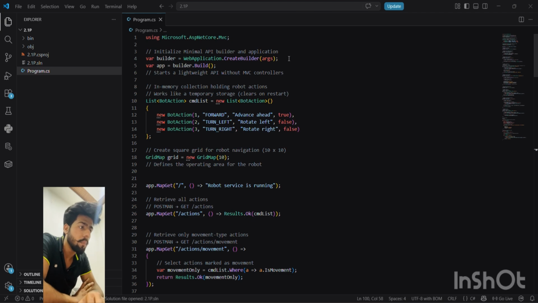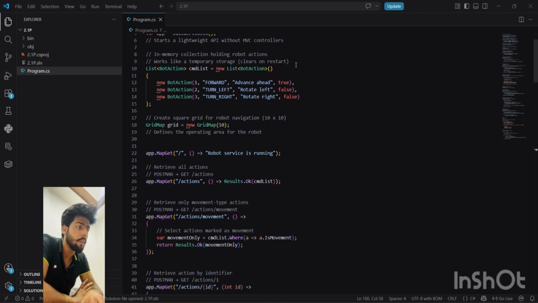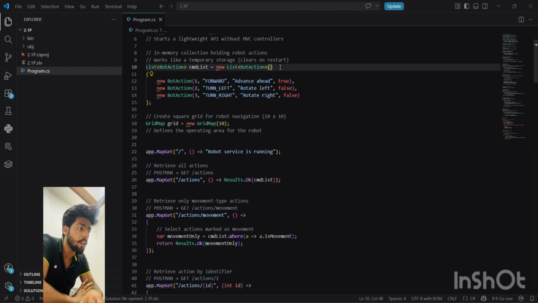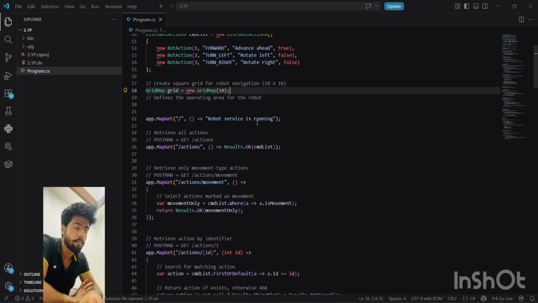At the very top, we initialize our web application using WebApplication.CreateBuilder. This bypasses the heavy architectural overhead and allows us to map the endpoints directly to the code. Right below that, we established an application state using two in-memory instances, which is a standard list of bot actions to act as temporary storage for a robot's command set, and a 10 by 10 grid map object to define the safe physical boundaries for a robot's operating environment.